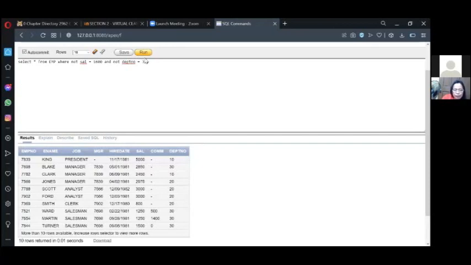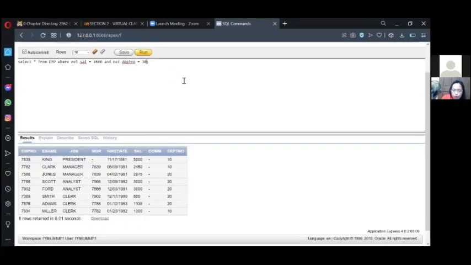Okay, try. So both of the given conditions must be satisfied. So hindi siya 1,600 at hindi yung department number din niya is not 30. Okay? You can change the AND into OR also. You try the OR. Yung AND, palitan mo ng OR.